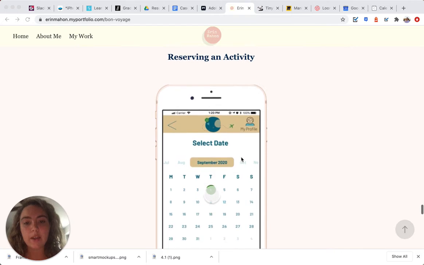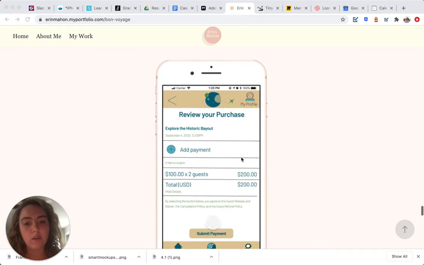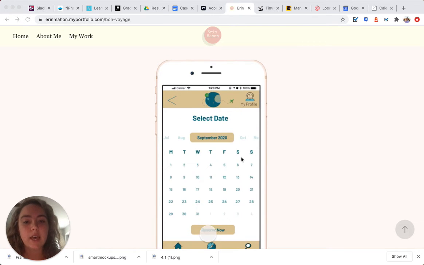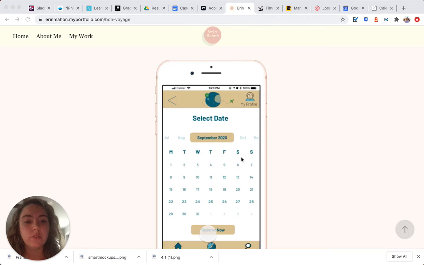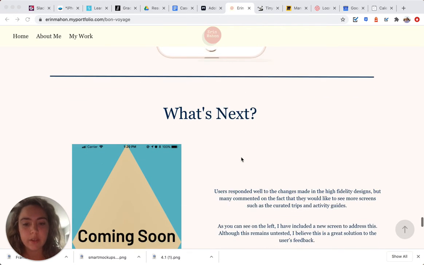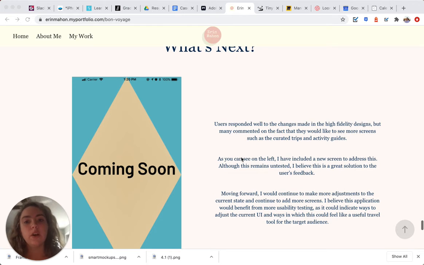And then finally, we have reserving an activity right now. So this acts as a way to book, and as I move forward, I'm hopefully going to add a way for them to manually enter some things that they've booked elsewhere. So what's next? Users responded really well to the changes made in those high fidelity designs, but they wanted some more screens where they could see those curated trips and activity guides. And I also want to add that part about manually entering things.